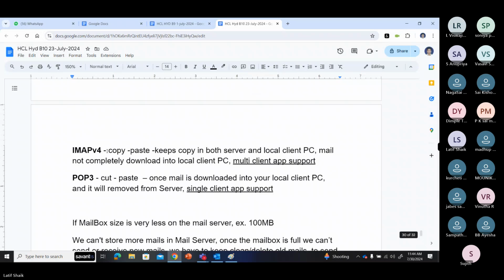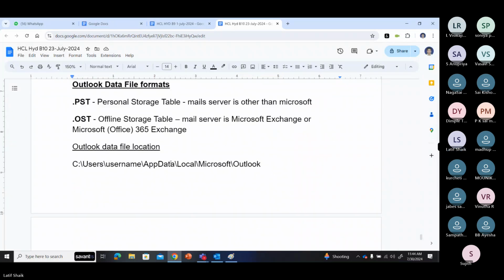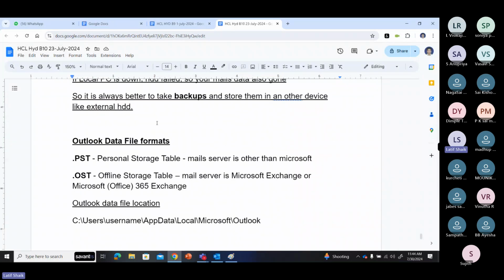Okay. IMAP is a copy paste. It has multi-client support. So it keeps copying to both the server and the client PCs. POP3 is a cut paste. Once the mail is downloaded into your local PC, the mail will be removed from your server. It's a clean, single client application support. Guys, do you understand up to here?